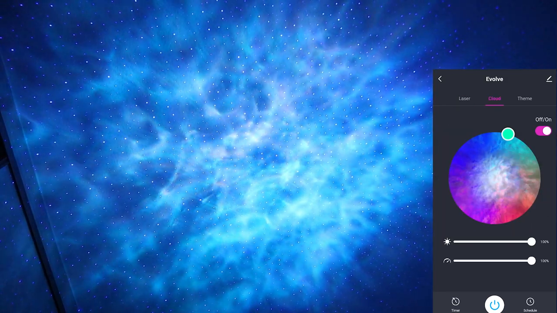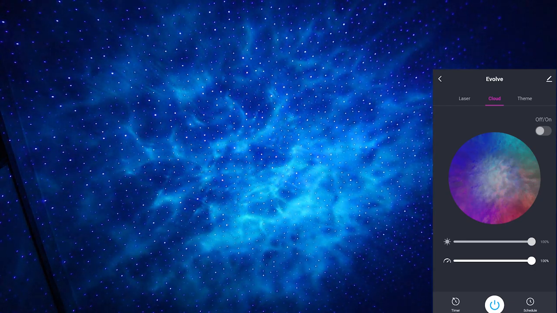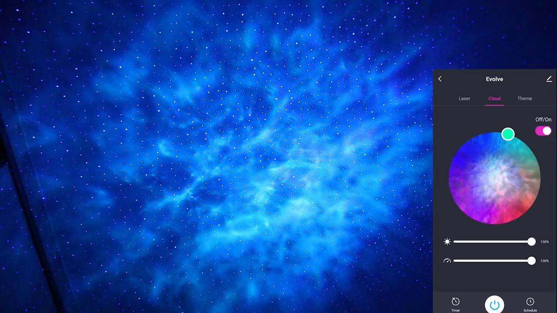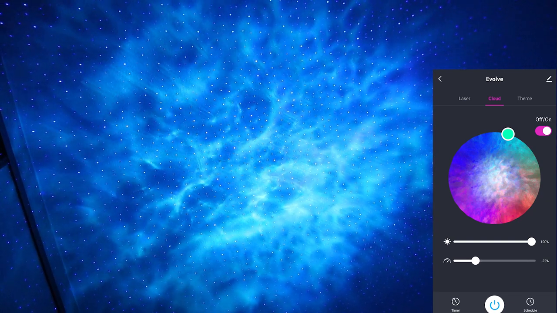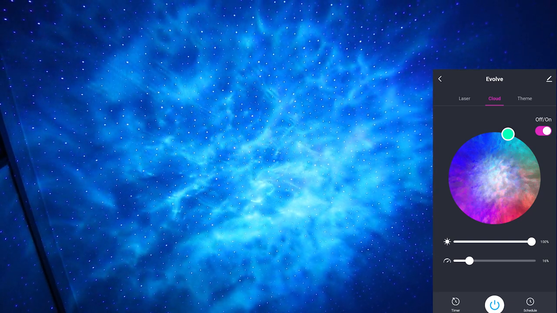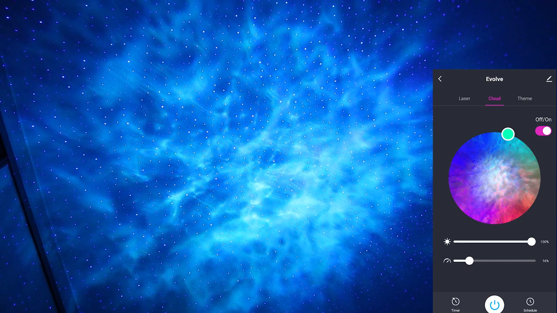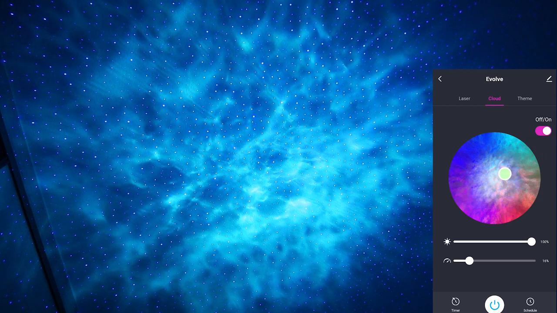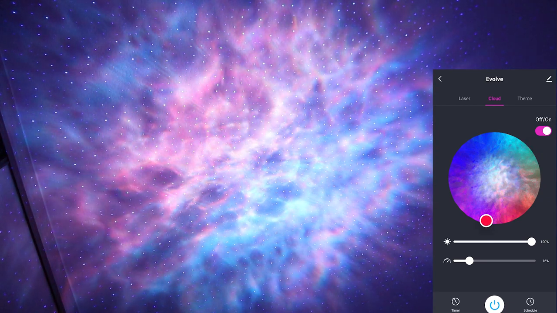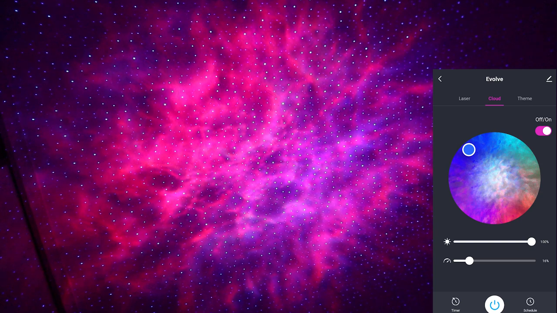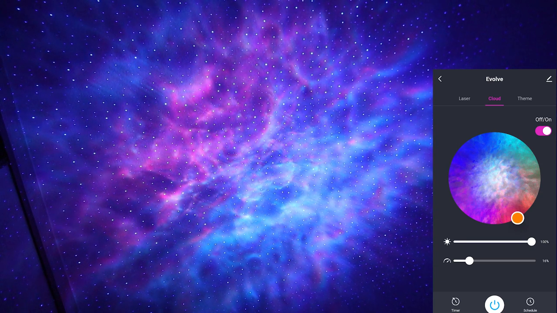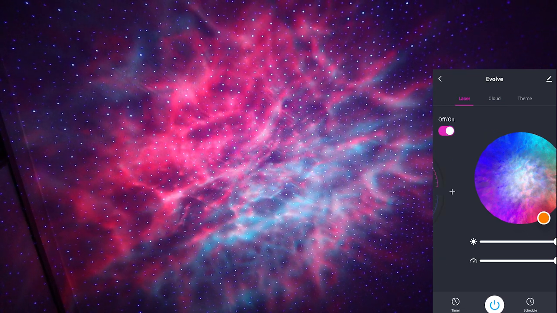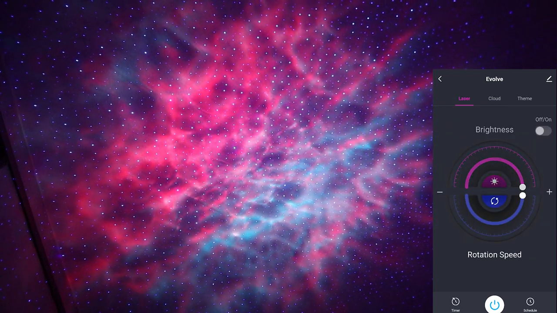You've also got, they've called it clouds, the nebula effectively. You can turn that off if you just want the dotty starry sky. You can adjust the color, you can adjust the movement speed again and brightness. Basically, you can customize this to exactly how you want it. So if you're having a party, you might want everything moving a bit quicker. If you just want it as a nice, slow, relaxing scene, you can do that and adjust it to the color of your choice. As you can see, there is a huge range of colors available.